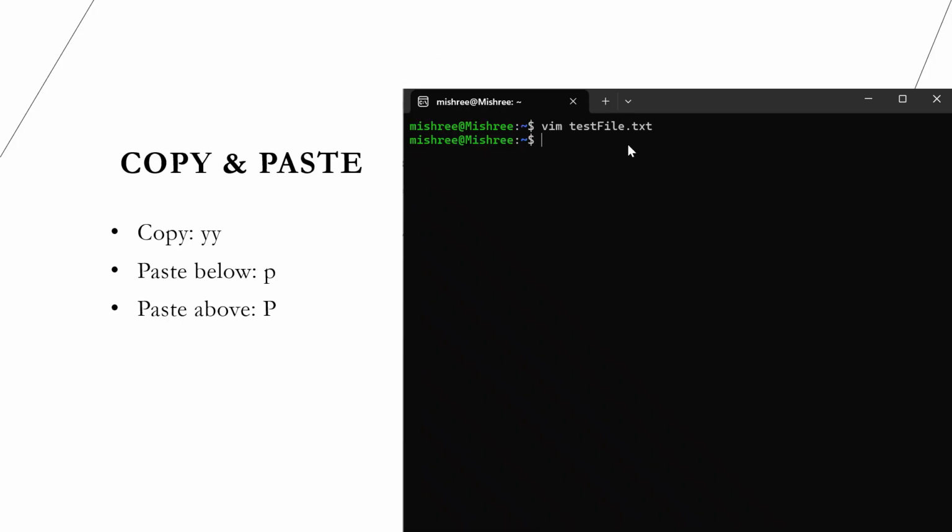So these are some of the commands used for movement and editing my file. Now, let us try some copy pasting. Let me open my file once again.